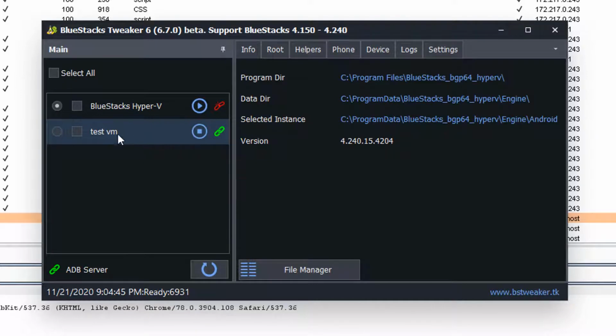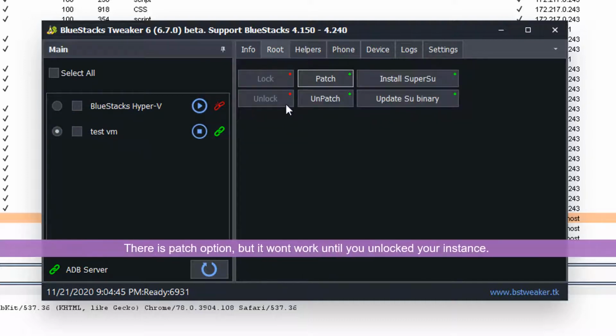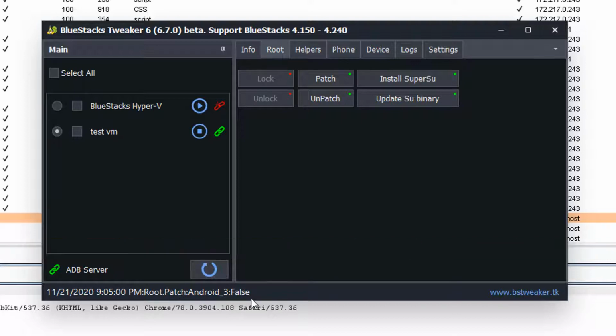As you can tell, we have two instances. One is already running, test VM. That's the one we're going to root. So we can do patch, but you can see it's not working. It shows root patch Android C false. Why? Because we need to unlock it first, based on the program saying.